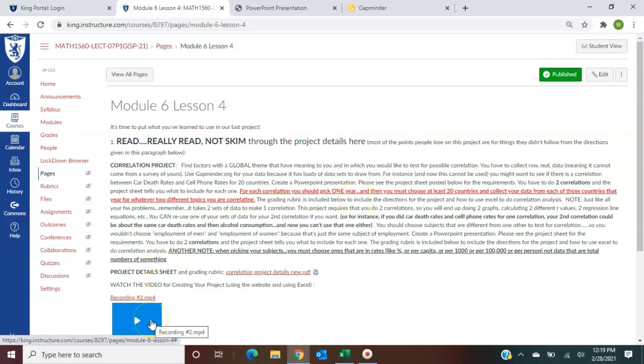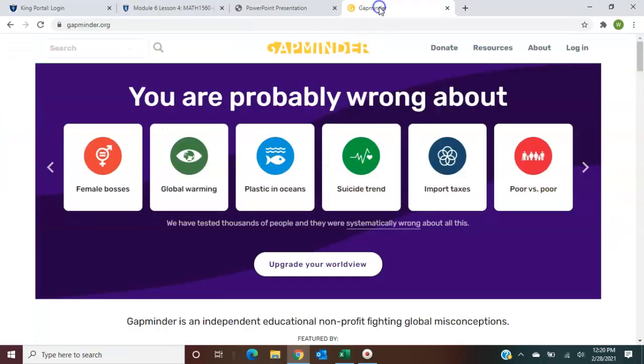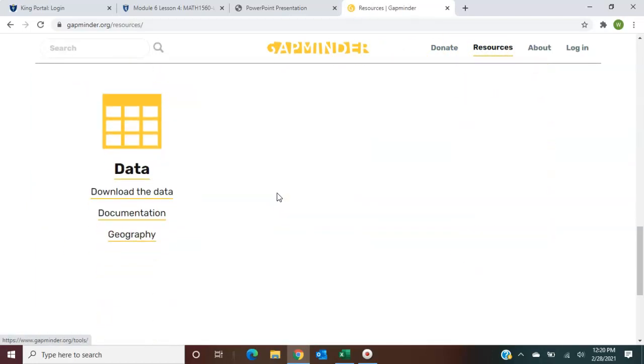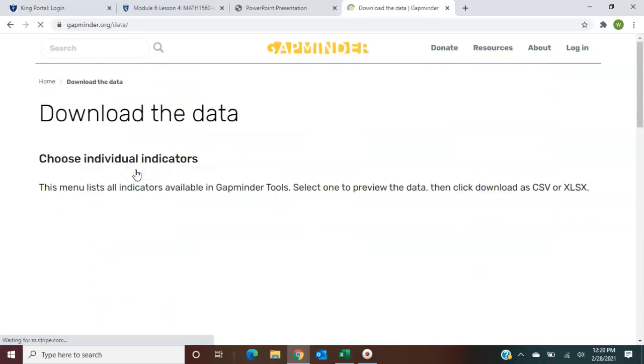This video is going to show you two things. It's going to show you how to use this gapminder.org website that you're going to use to collect all your data, and it's also going to show you how to create your scatter plot on Microsoft Excel. So when you go to gapminder.org, they just changed the landing site of what it looks like within the last month, so I'm re-recording a new video just in time for your project. You're going to go over here and click on resources and then scroll to the bottom of the page until you get to data and click on data.